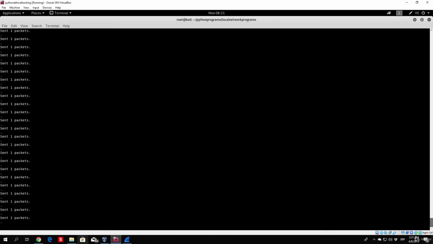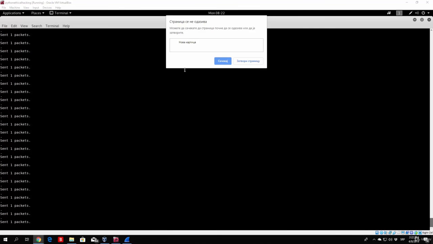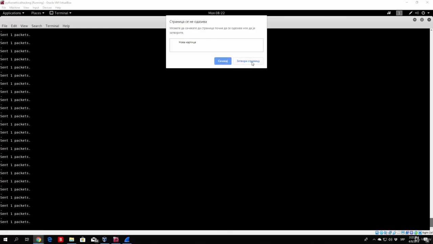Now, the reason behind my Google Chrome opening this slow is not really the program that we are running right here. It is actually just my PC being slow at the moment, since I'm trying to open 10 things at a time. We can see our program is still running. It prints out sent one packet each time it sends the packet. You can see I got that the page cannot really open. Let's close the page and I will try to reopen it once again.